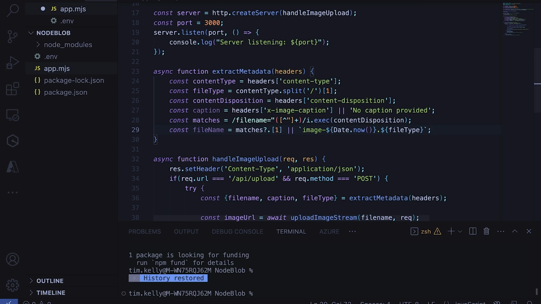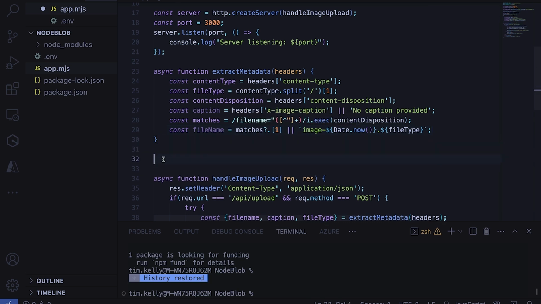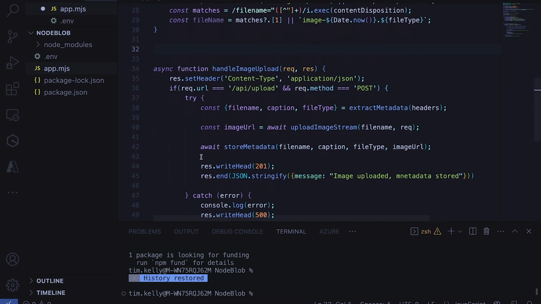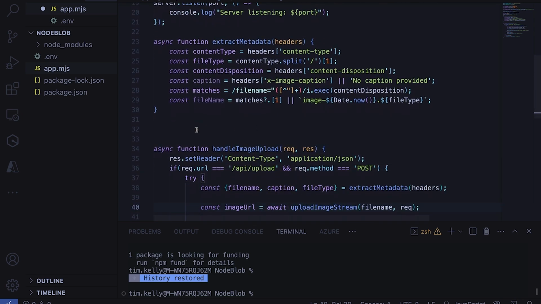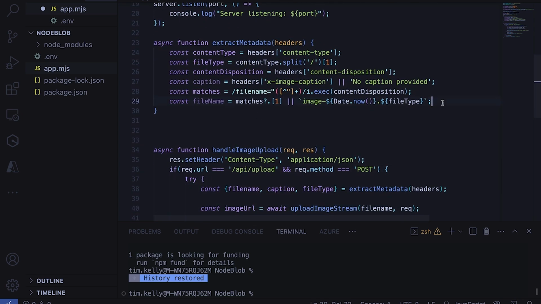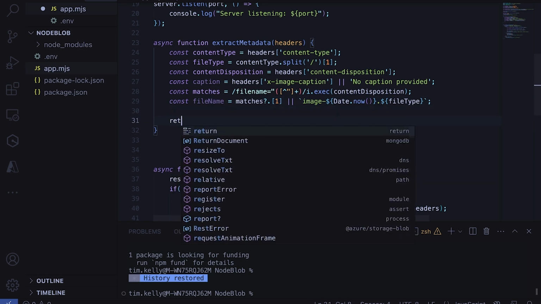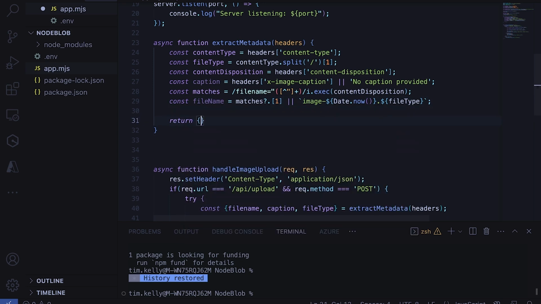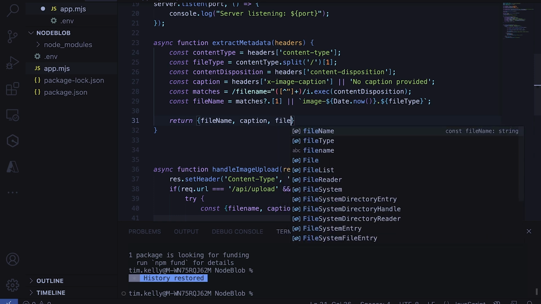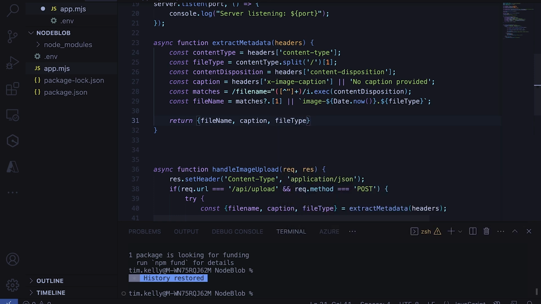Next after that, what we need to do is get the upload image stream. So I'll write that just below it. For our next function, it's uploadImageStream, and you'll see we're going to return an image URL as well. Of course, I almost forgot, we need to actually return our values. So that's just going to be return, and in here we're going to return our file name, we're going to return our caption, and we're going to return our file type. Perfect.